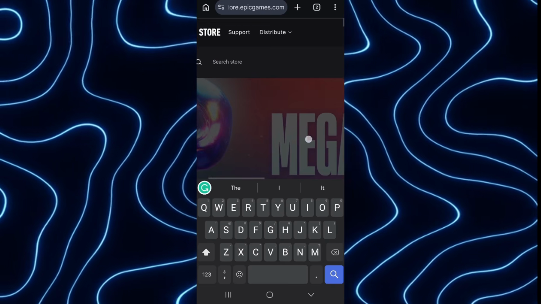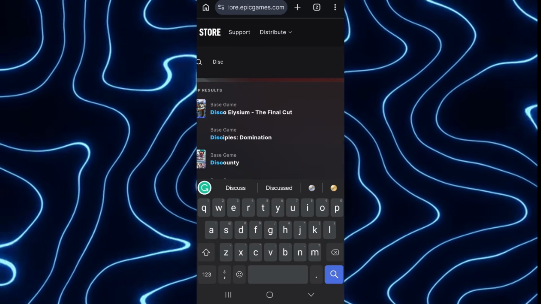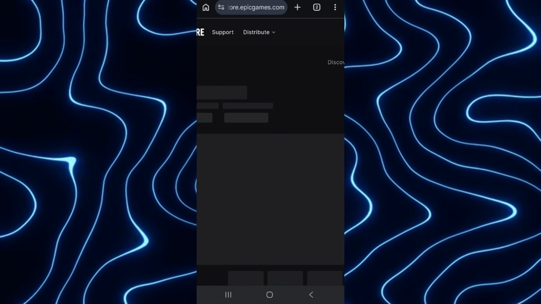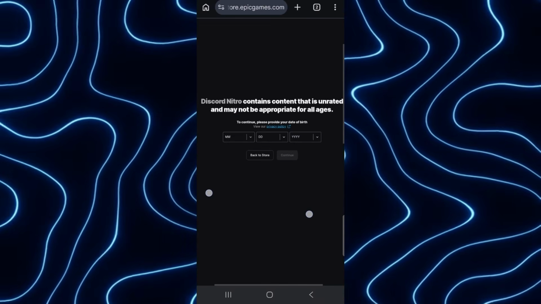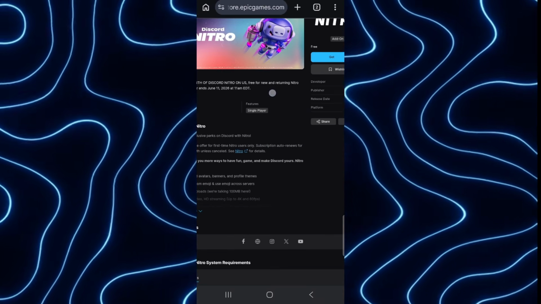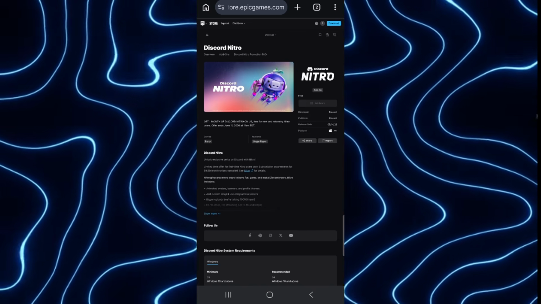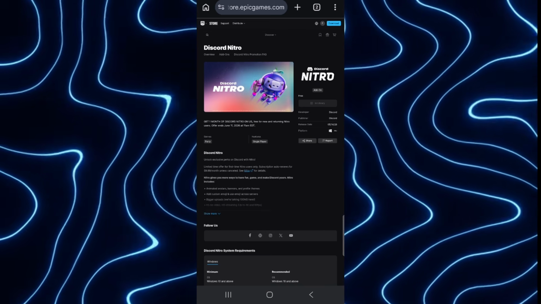In the search bar, type Discord Nitro. You will find free 1-month Nitro here. Just click that. Just add your birth date here, and then sign in. You will come to this page. Now go to the blue Get button and click Continue with Browser. There we go. Your free Nitro will arrive in your email in 20 to 30 minutes.